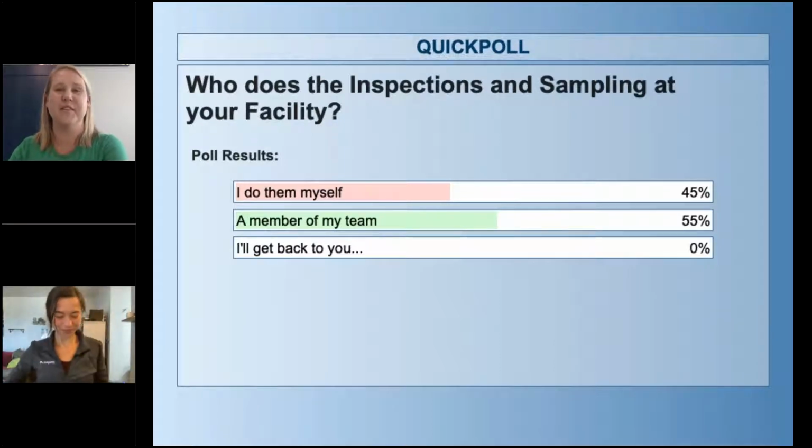So for those of you on the call that are doing these yourself, I hope this is a good refresher for what you're doing every month anyway. And then for those of you with a team member who does them, now you'll know what that team member should be doing every month.